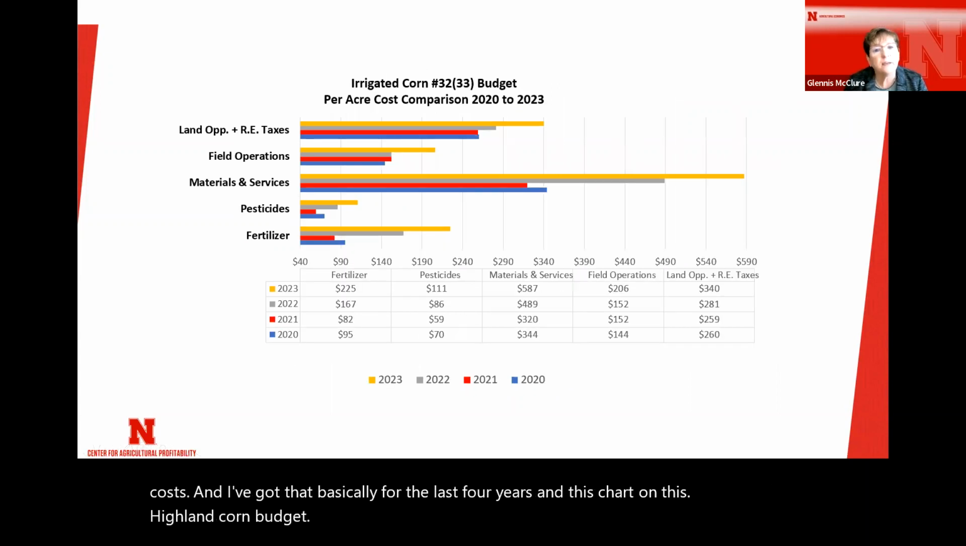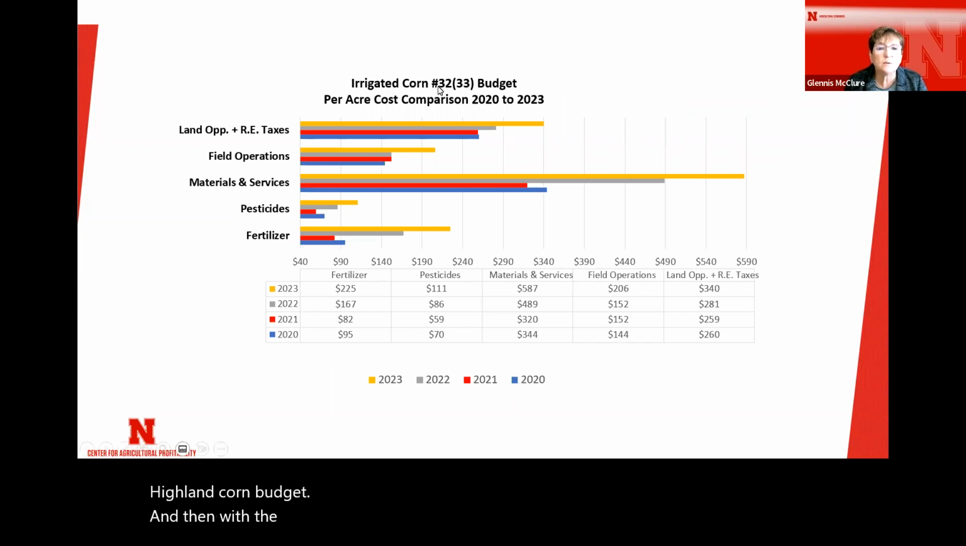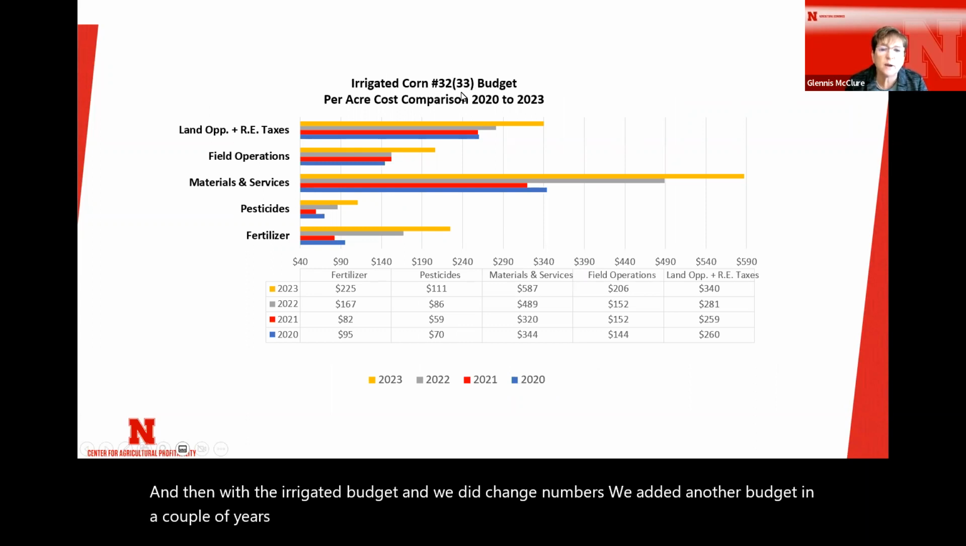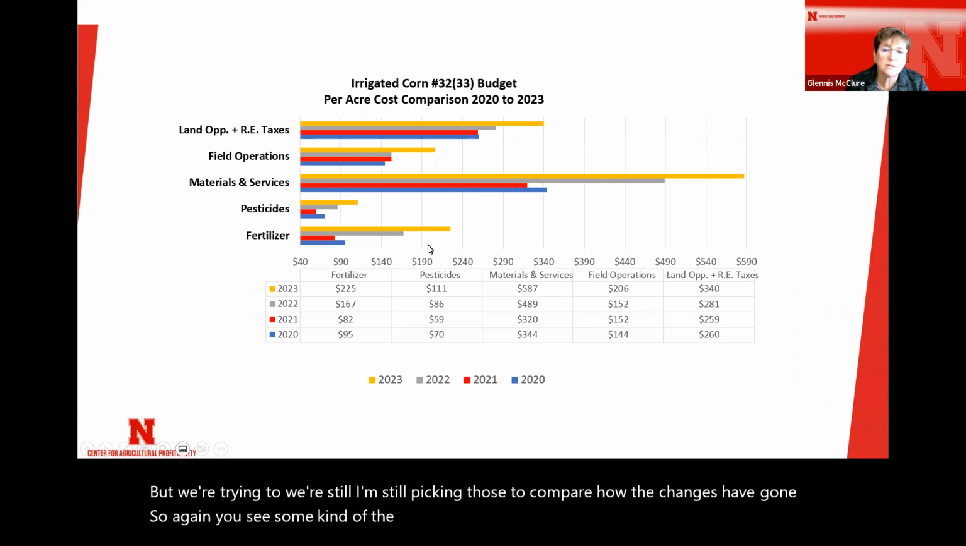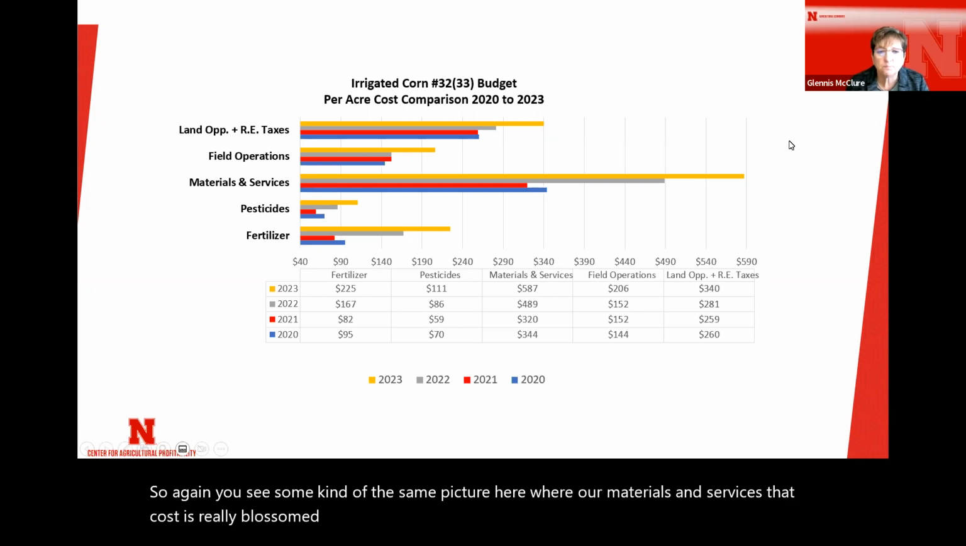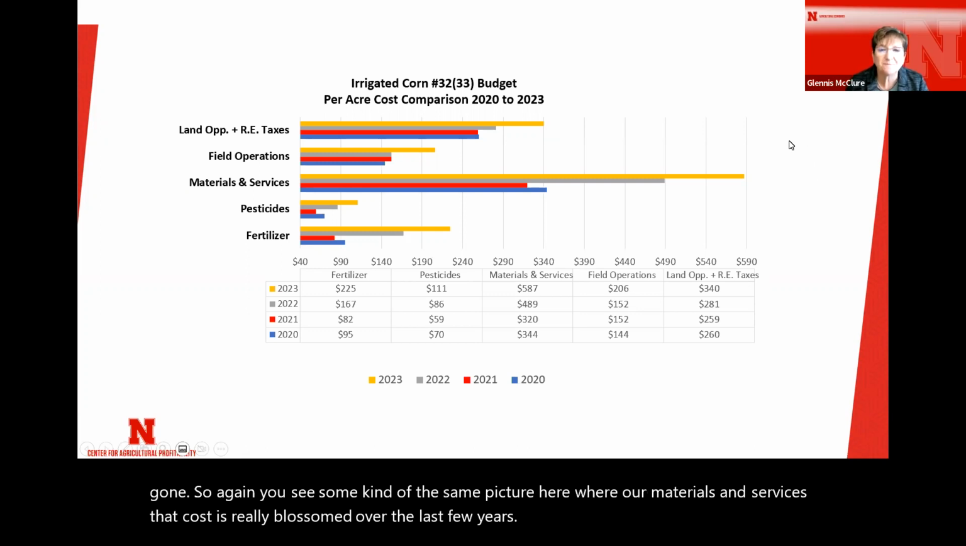And then with the irrigated budget, we did change numbers. We added another budget a couple of years ago, so that kind of changed our numbers. So that's why I note that as such. But I'm still picking those to compare how the changes have gone. So again, you see some of the same picture here where our materials and services cost has really blossomed over the last few years, last couple of years actually.